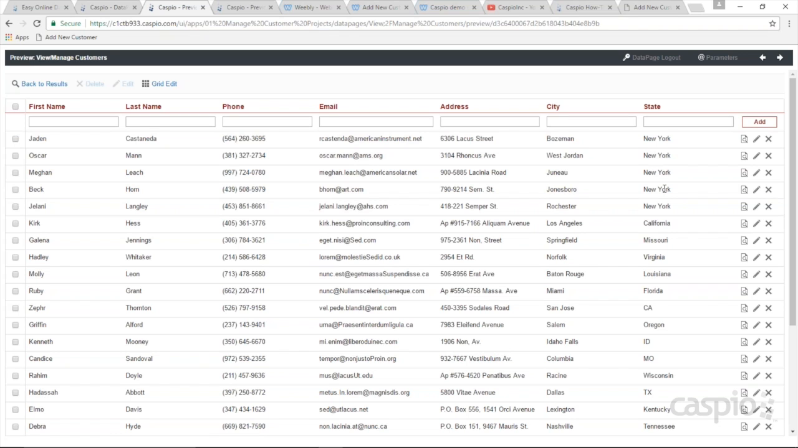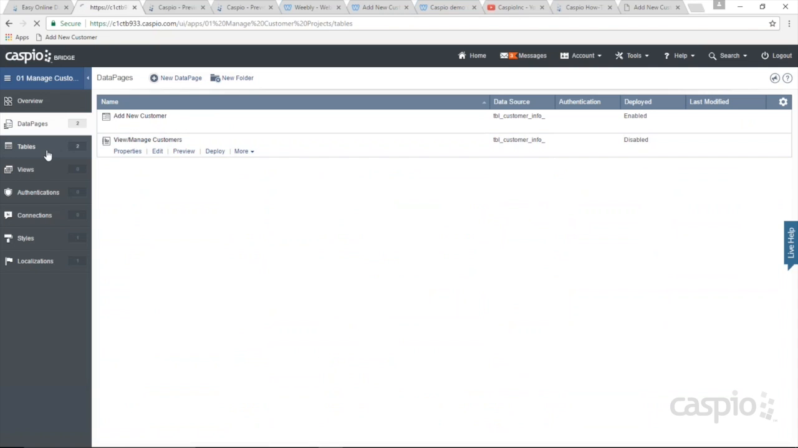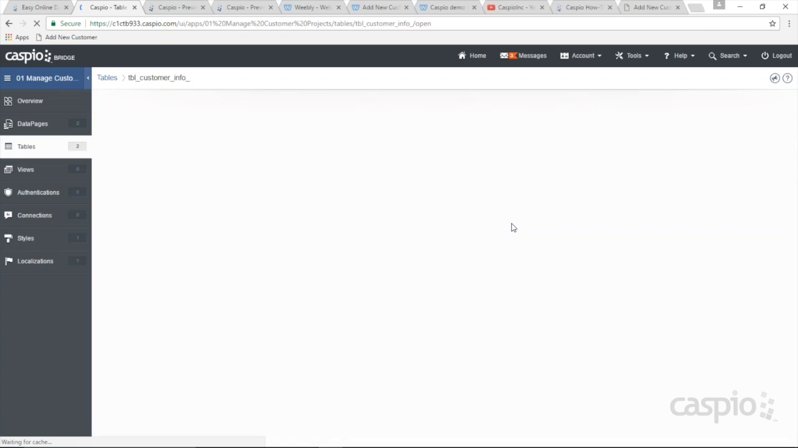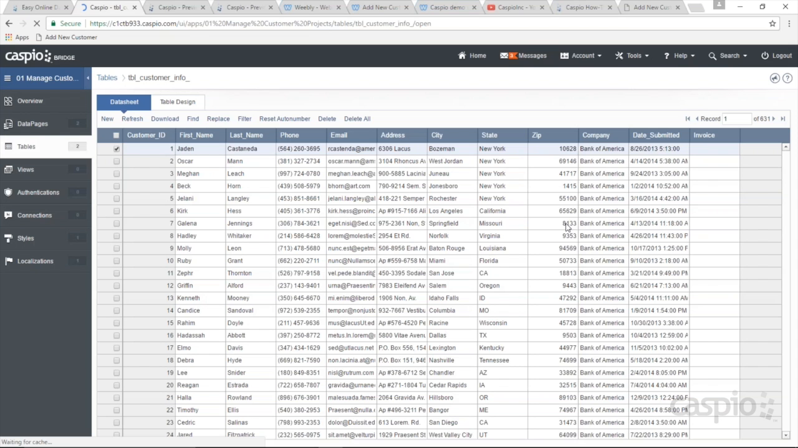And as I said, be careful who you give the ability to edit your data, because now that this is changed via the web in your table of customers, you will also now be able to see those changes in the database.